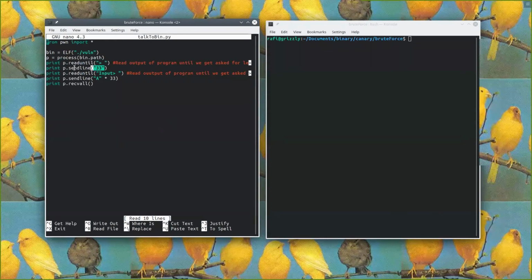We then send some length, whatever we want to. In this case, it'll be 33. And then after that, we read the output of the program again until we are prompted to input the actual data of our program. We then send our actual data to the program.